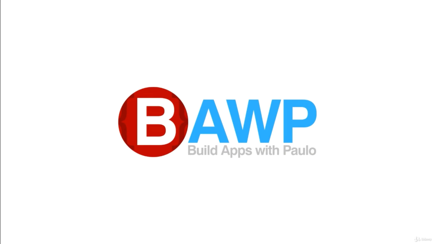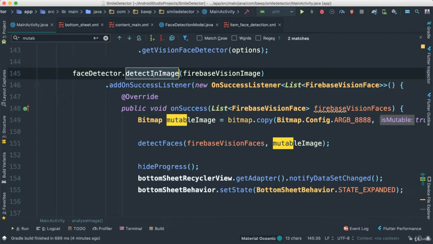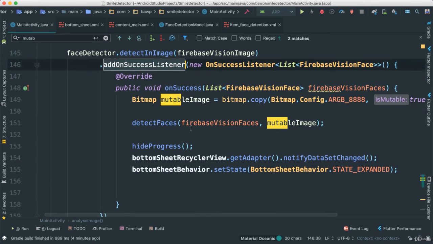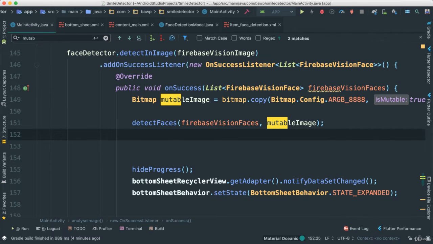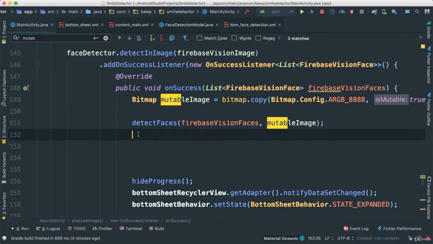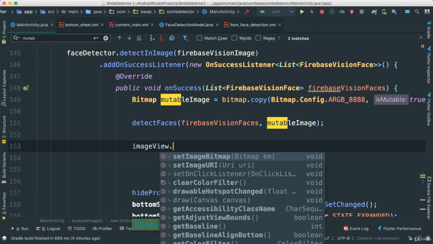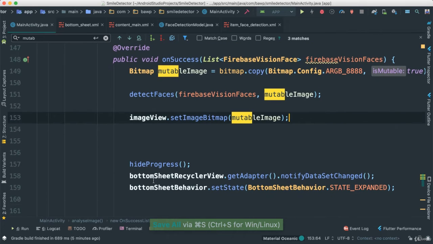Alright, so I noticed here, because I knew it was all about the image view, inside of our detector where we detect the image, on our add-on success listener, where we actually have the image, we are detecting the image and everything is fine. And right here, I need to pass, so find where we are calling detect faces, or pass our Firebase vision and mutable image. Obviously we have to pass that mutable image to our image view. So we say image view dot set image, pass our mutable image as well, like that. So that should do it. That should help us get to see our image.